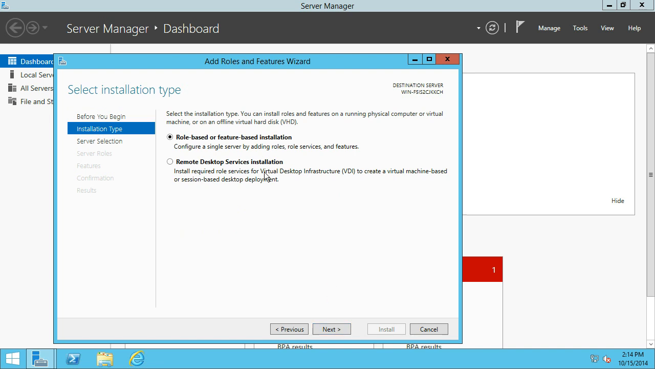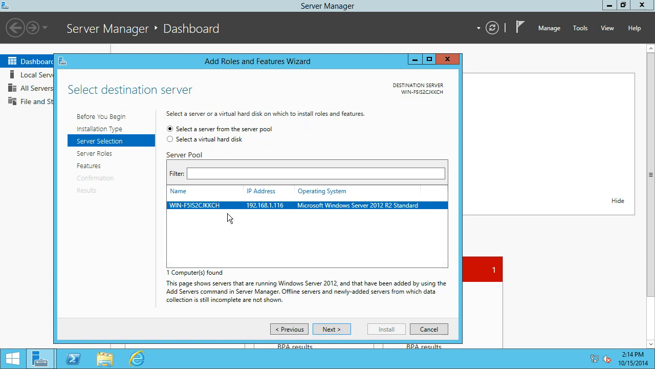So as we go through, I choose role-based or feature-based installation. Then, because I haven't joined a domain or anything like that, I haven't created a pool of different servers, we only get that choice of that one server. So you can see here that, based on the name of it, it's something that we probably need to address at some point soon. So let's just go through and add the role.